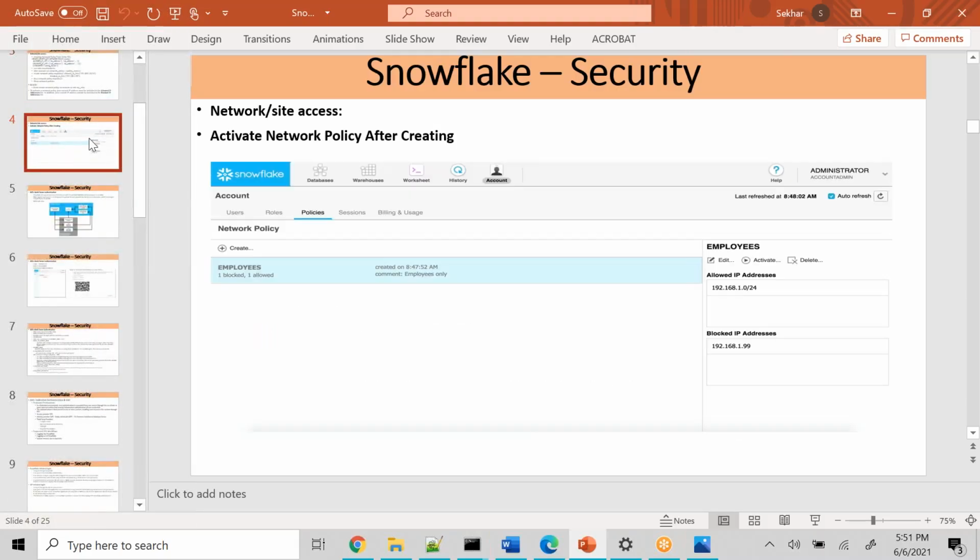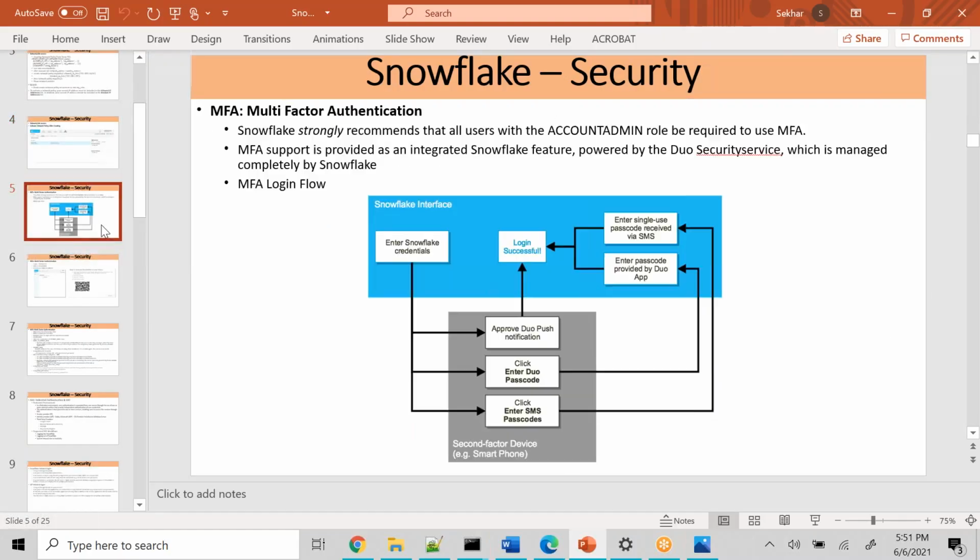And the other one is that you have to activate uptime. That is the network part of the policy. Now let's look at multi-factor authentication.